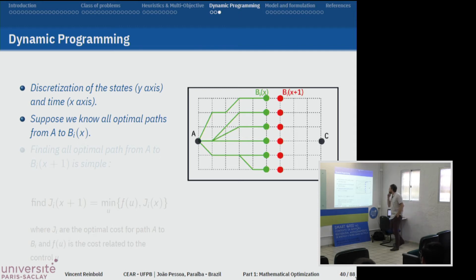So let's say, to end up at this point, the optimal way was to pass through this stage. And I know that because I just saw the cost here was the minimum. Okay? So it's quite simple. It means that this path is eliminated. This path also is eliminated. And now I know all the optimal paths from A to B_(x+1). Okay? I do it again.